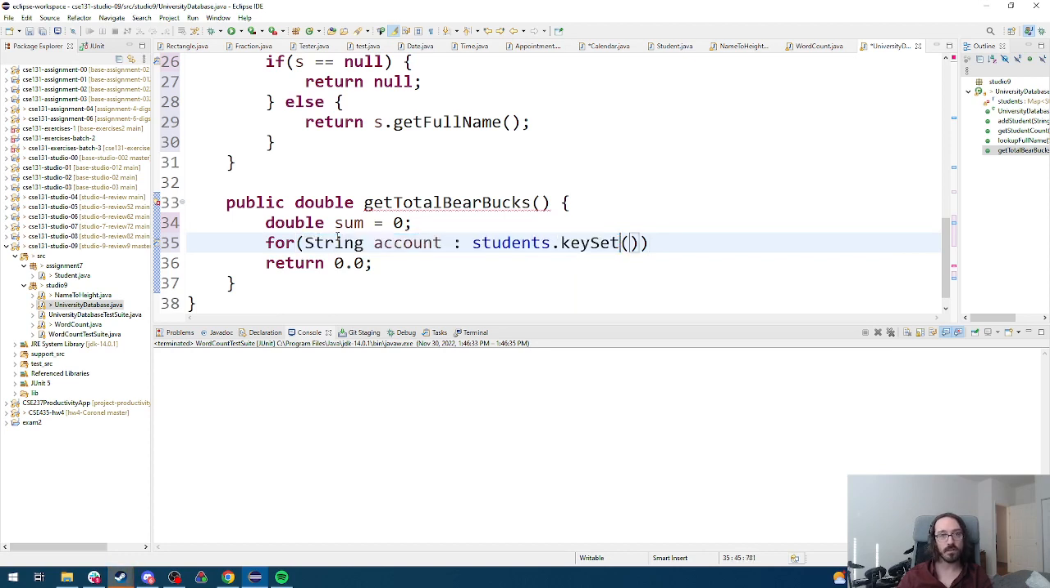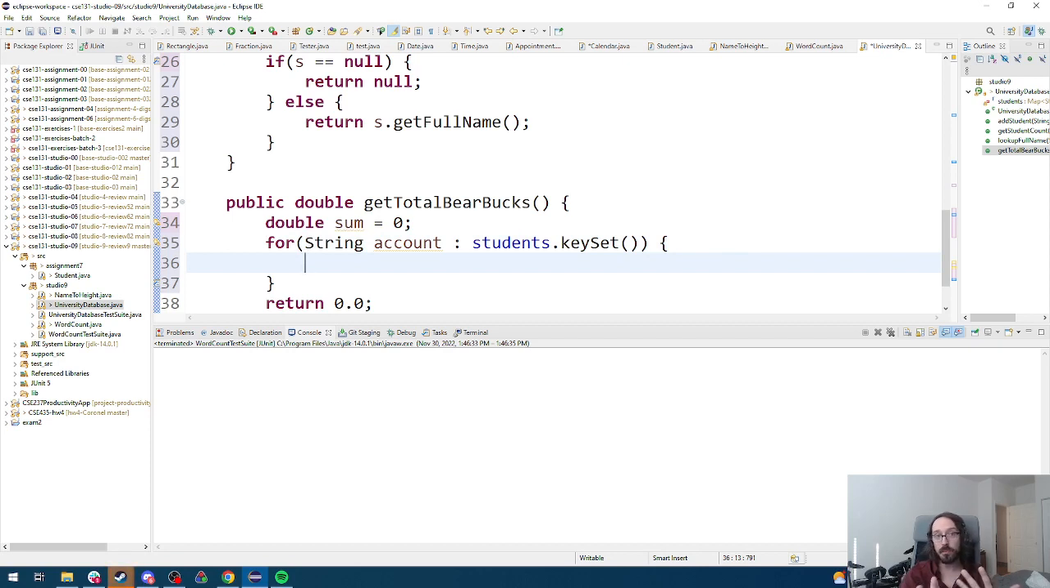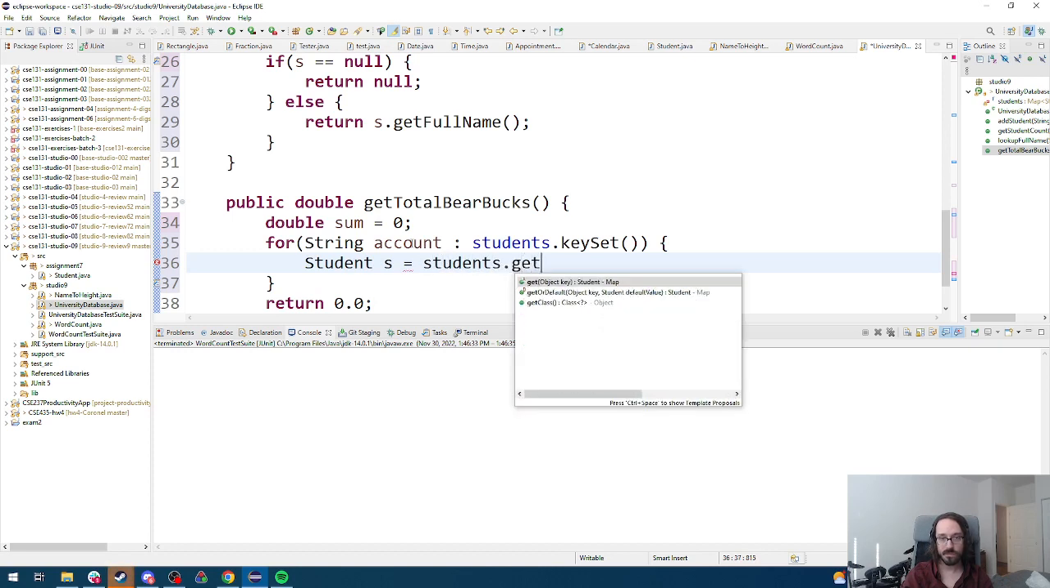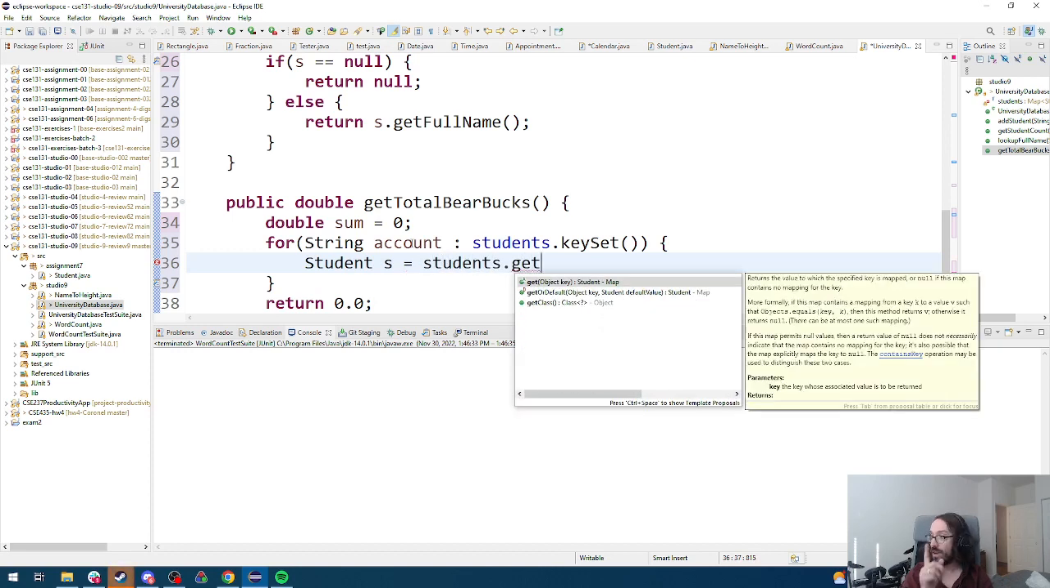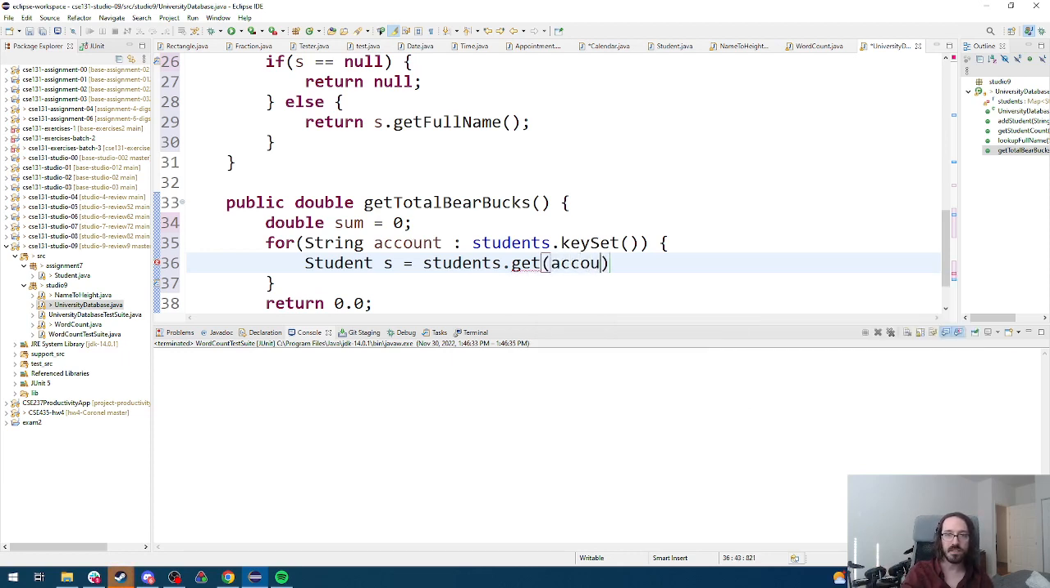This for loop should work, right? I'm using a for each loop again, which is a good way to iterate through sets because sets are not ordered. We can't use a loop variable that iterates through all of the indices like we would for a list or an array. Now to get the bear bucks, I'll just go ahead and plug the account into the map, just like I did before. This time I don't have to worry about null. I know that this value is going to be in the map because I am iterating through the key set, right? I'm iterating through all of the keys. I know that this key is guaranteed to exist.